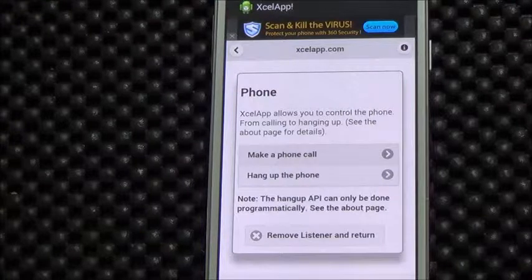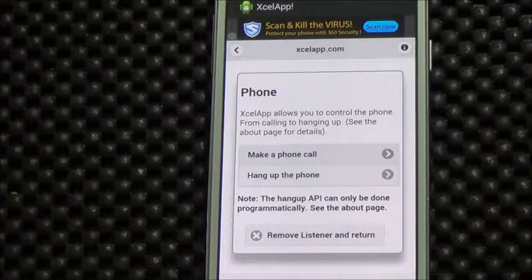You can also hang up the phone. So if you have a phone listener and you get a number in that you're not interested in responding to, you can inspect that and just call the hang up phone API and the phone won't even ring. So it's a great call blocker.